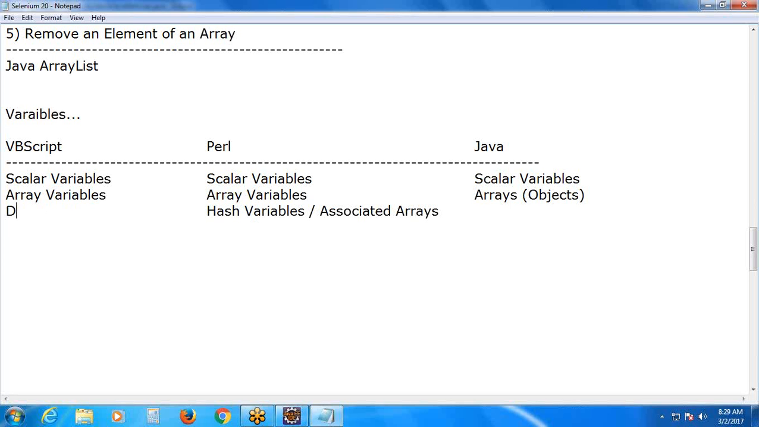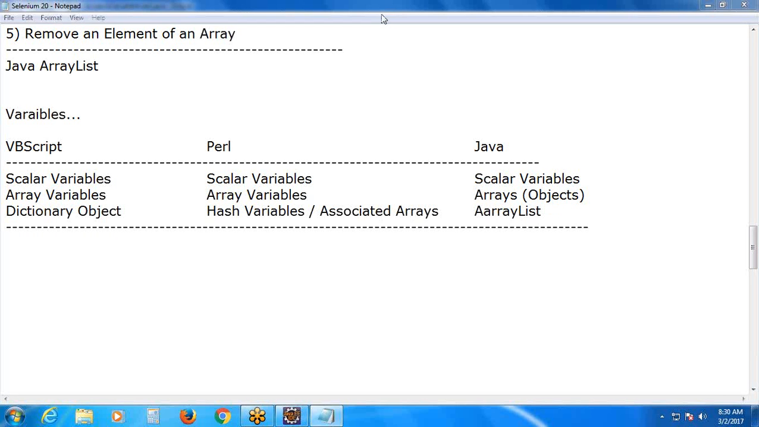What is the equivalent? Observe, Jyotirmai. I think the Dictionary object. Dictionary object is equivalent to a hash variable or associated array in Perl, isn't it? Yes, sir. In Java, it is ArrayList. Okay? All of you put mute except Vijaya, there is some background noise.